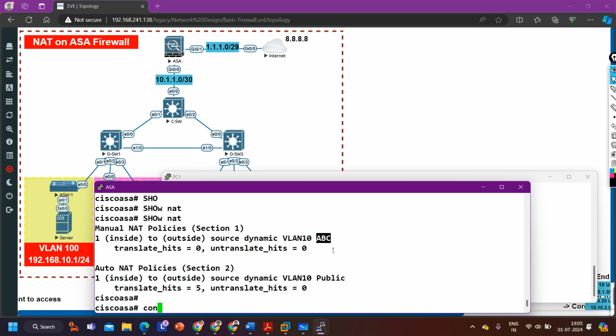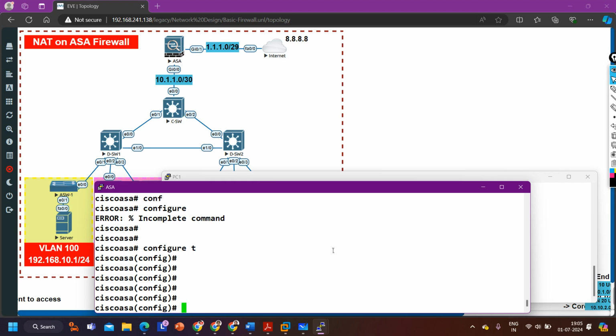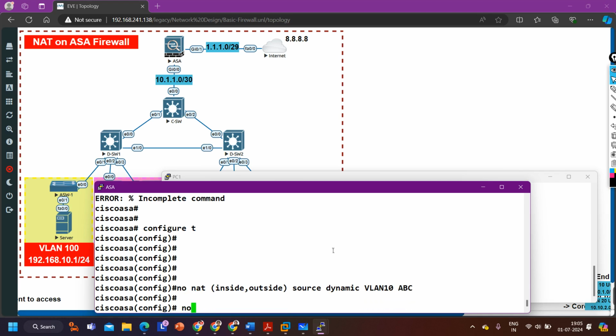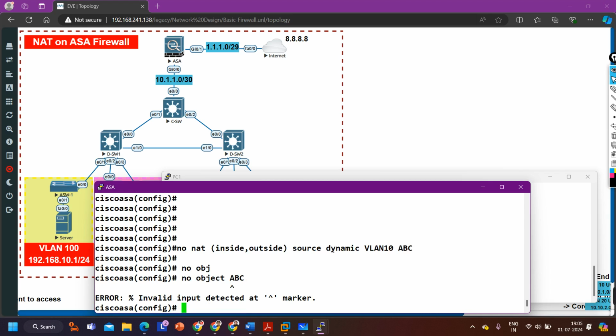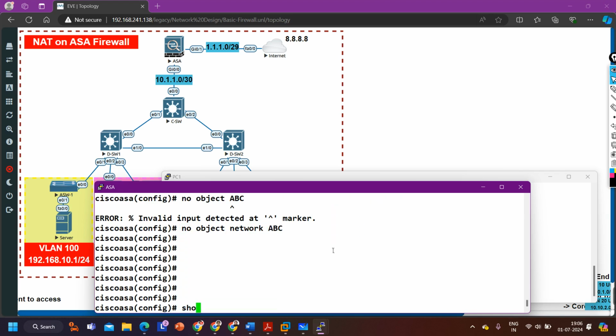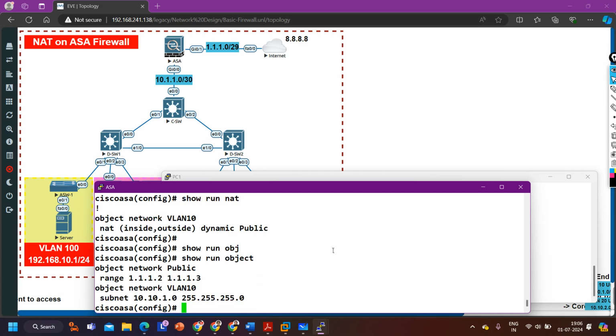Okay, so to remove manual NAT, what we can do is go to config t, and under global config mode I have to remove this command. I'm going to say no, and then no object network ABC. I have to delete the object as well, right? Now you can see the running NAT, and the running object.